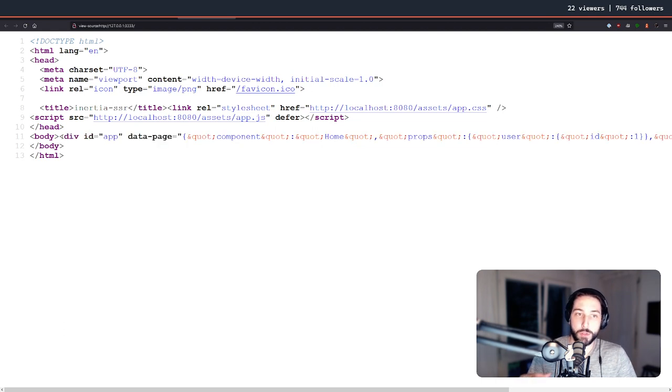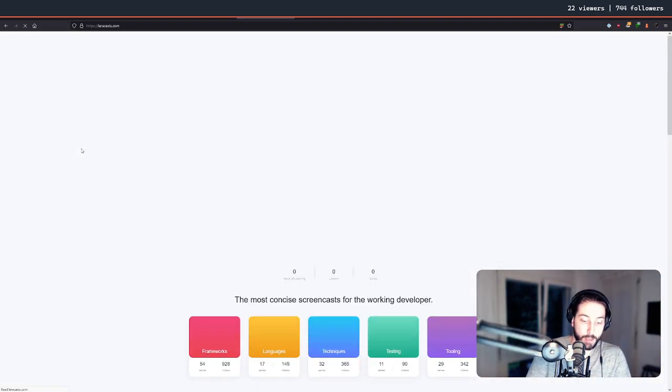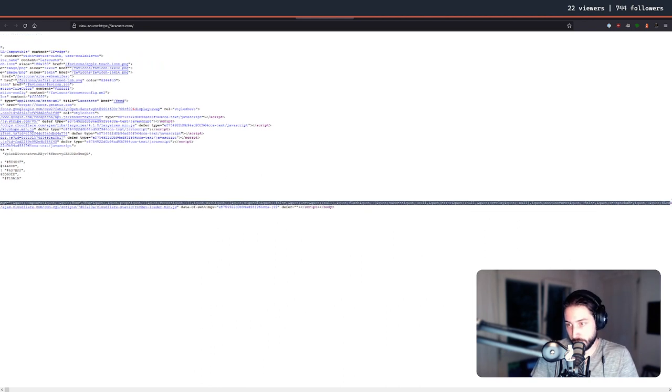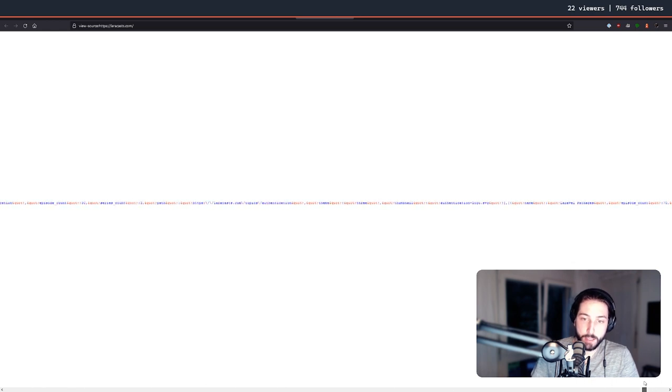Cool. So the issue with Inertia is that if you're a robot and having a look at the code of the page, there is nothing. Like if I'm going to Laravel and having a look here, you can see that it is literally empty. Okay. So there are a few props, a few things like that, but it's not HTML. Okay.